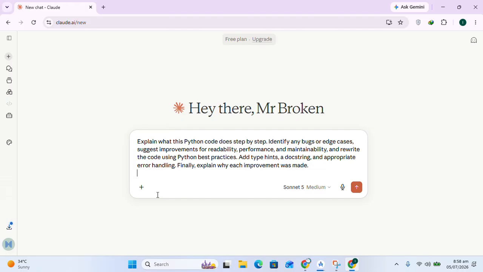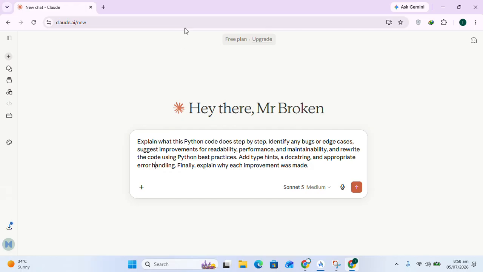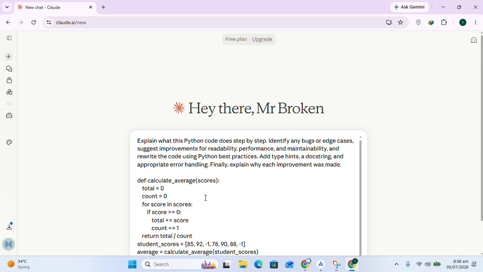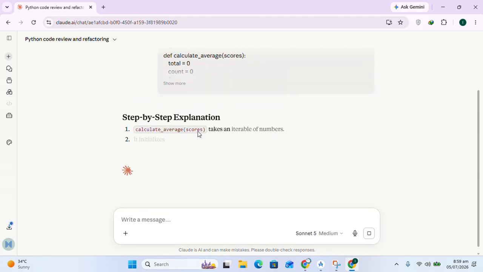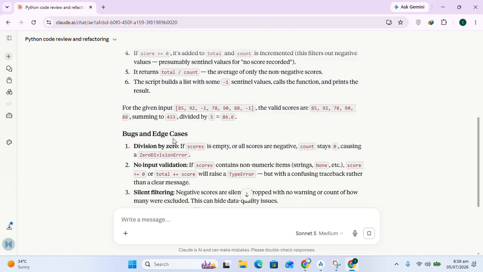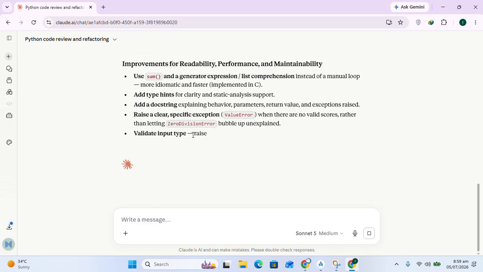If you have a PDF or document file, you can also add it from your PC, or you can directly paste your code here. So let's say I'm pasting my code here. I recommend you skip a line and then paste it at a new line as I have done. Now just click on the submit option and wait for some moments. It will give you step-by-step explanations, bugs and errors, and the improvements it made and why it did this.